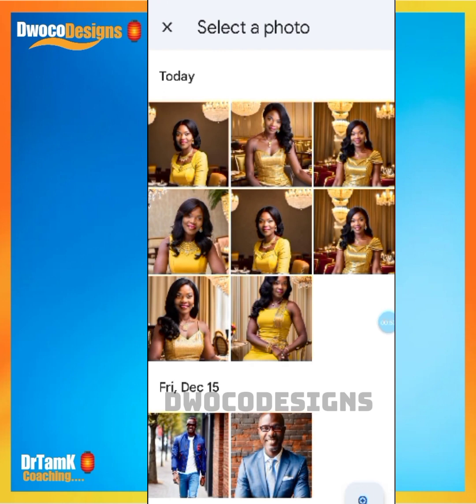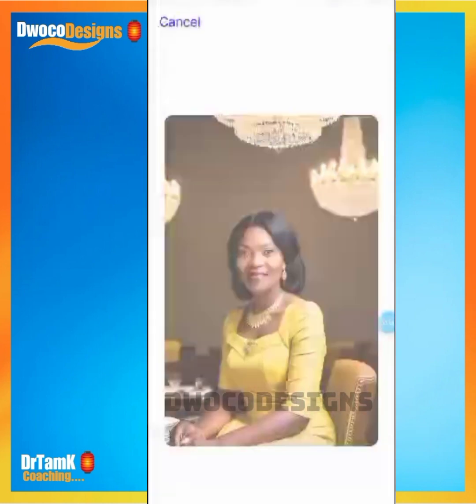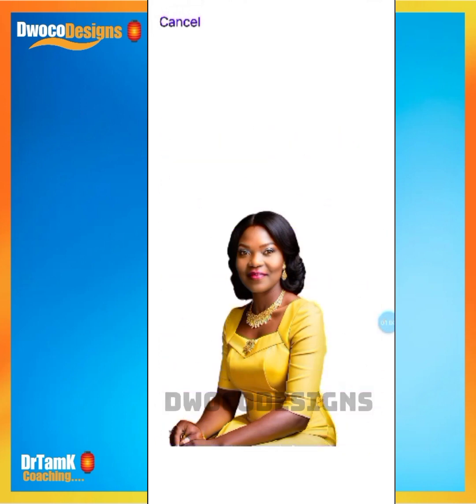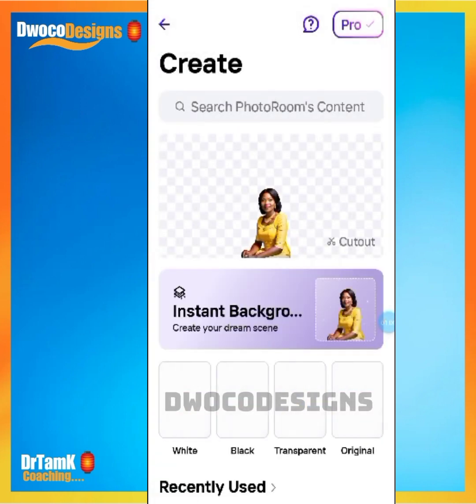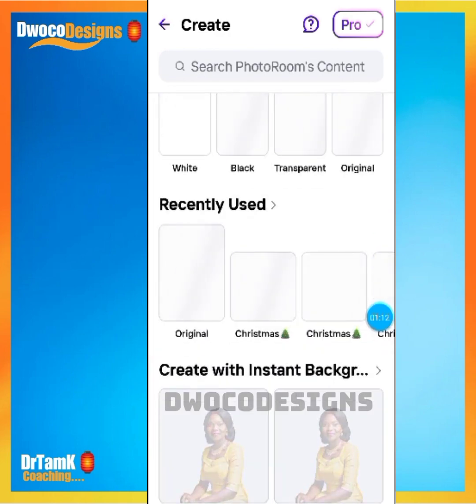Let me pick this lady this time around, right? Let me pick somebody like this. So what it does is, first of all, to remove the background. That's what it does, right? This one is going to remove the background. So when that is done, you can see what I was talking about. You're going to see instant background, all right? But before I do that, I'm going to go down and look for profile photo, right?